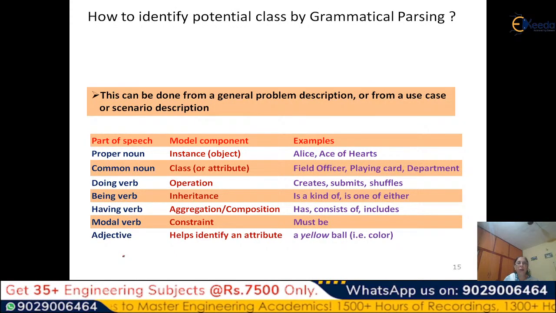And what do we do when we find the potential classes by grammatical processing? So this is an example. These are the parts of speech. When we read the description, you can have a proper noun, you can have a common noun, you can have a verb or a doing word, a being verb. So there can be different types of verbs. You can have a doing verb, a having verb, and a being verb.